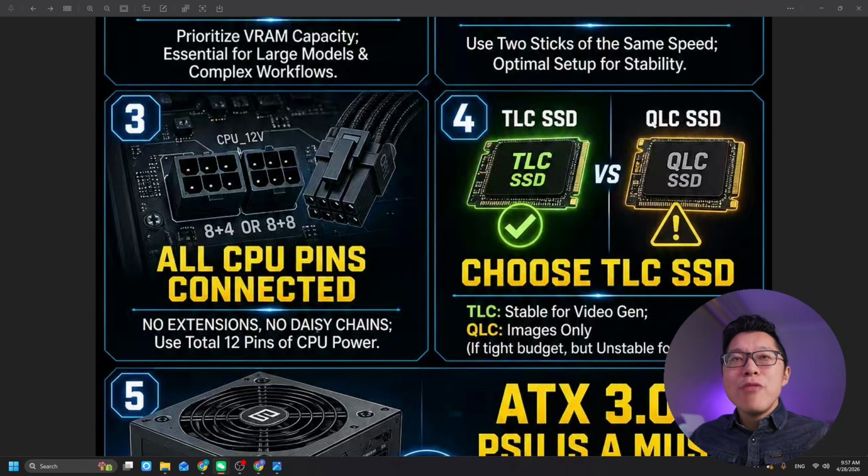your system. And rule number 3, please plug in all your power connectors. Some GPUs have 12 pins and you need to plug all of them in. Do not use daisy chains, guys, and do not use extensions, please. This problem happened to me. My computer just could not run AI because of this issue.